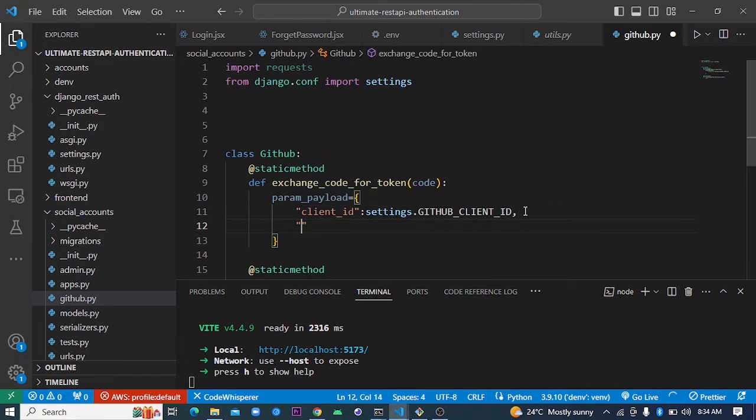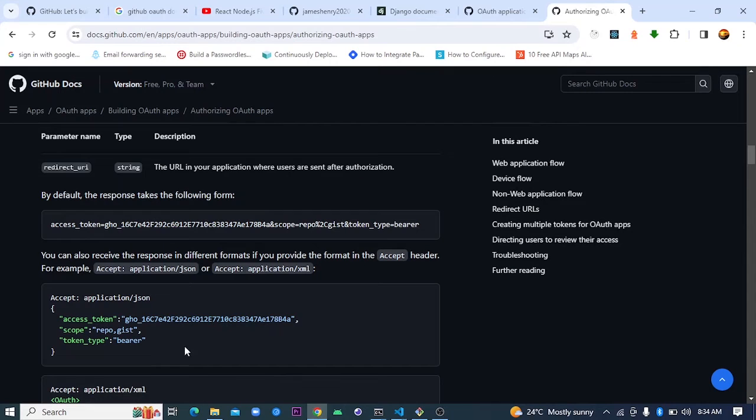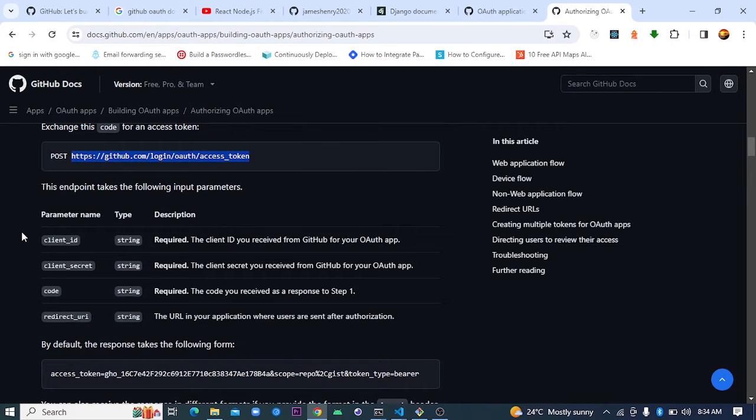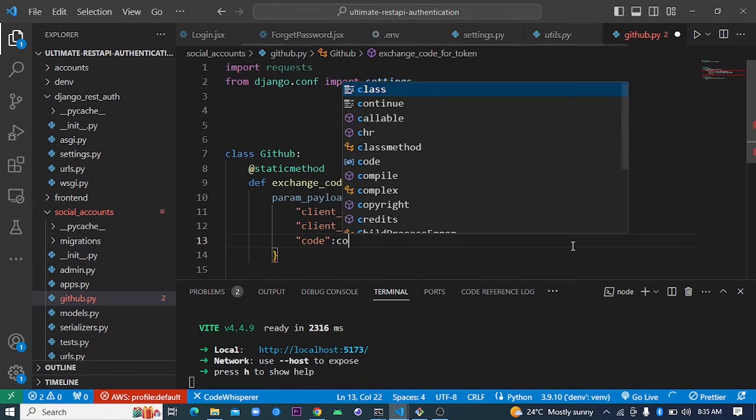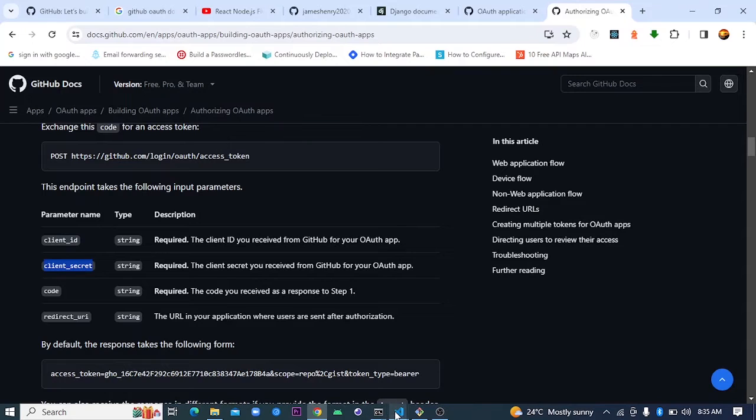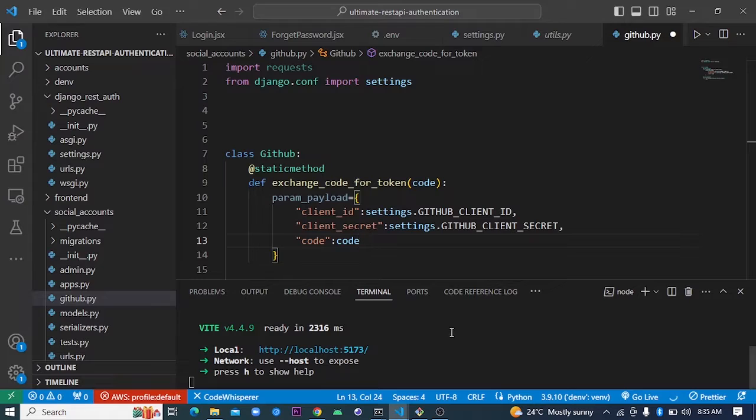All right, and the next parameter is also the client secret. Make sure the name you're using matches what they are expecting. Don't just use random names. The spelling should match. So we are expecting client secret, just like this. So grab the name. All right, and this is coming from our settings also. And the code is going to be the code that we are receiving. Once we have those three required parameters in our payload, the next step is to make the request.